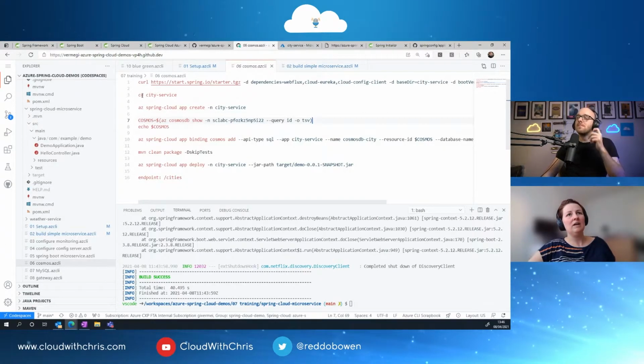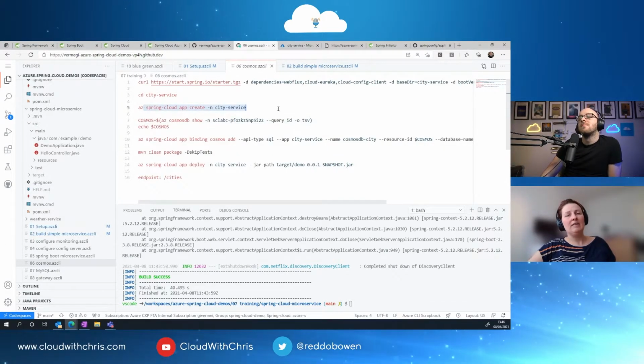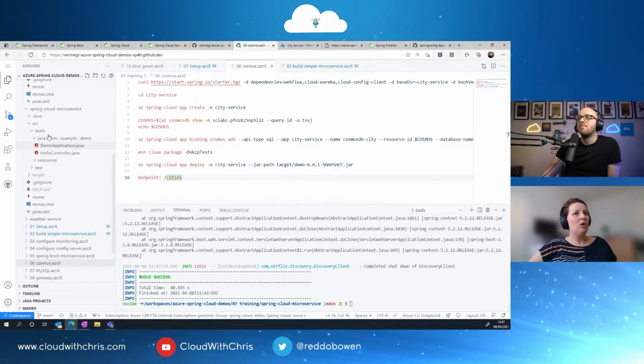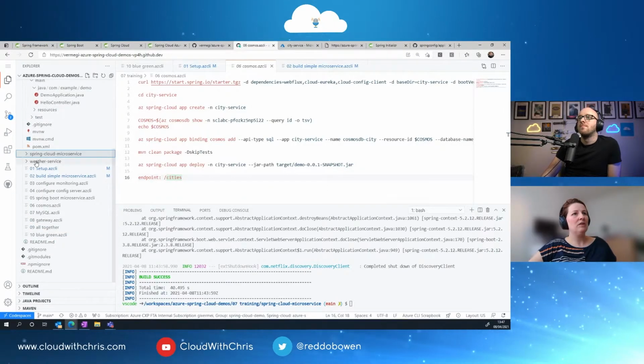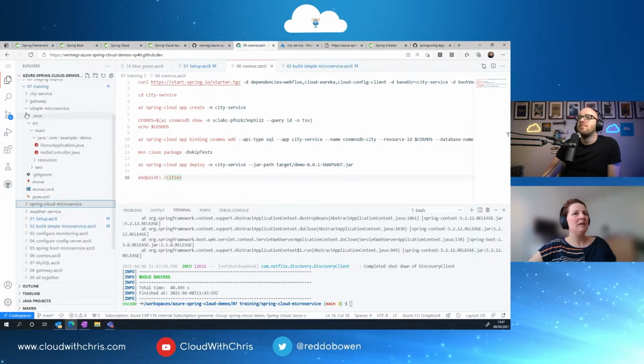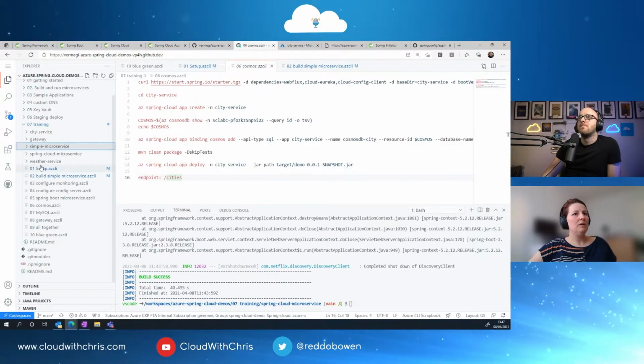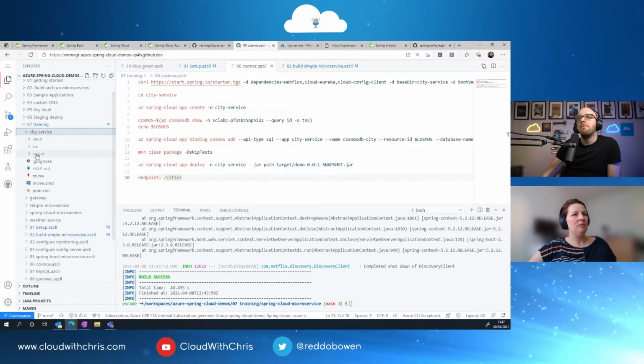In my case, the way I set it up was, again, I got the code for this, and I created a city service app. I got the details for my Cosmos DB, so I needed the ID to actually create that binding. Same as what you just saw in the portal. And then in the code itself, it's not really magic, but which one was it? City service, there we go.